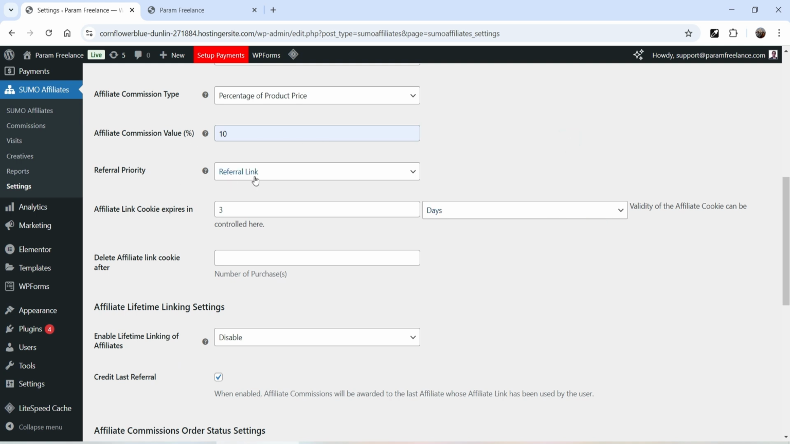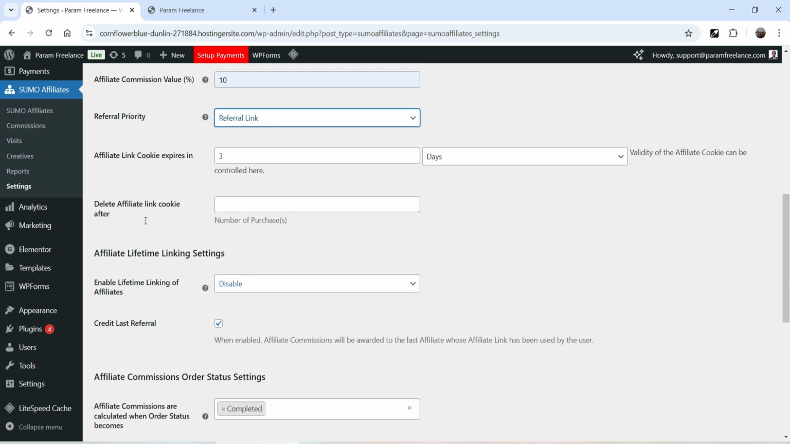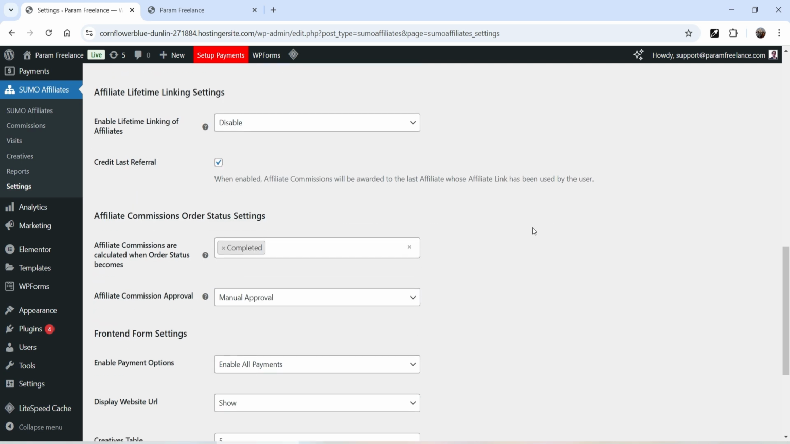A referral priority will be referral link or referral coupon. So I'm going to select referral link. Affiliate link cookies expires in, let's say, 30 days. So the cookies will remain there for 30 days. Below that we have delete affiliate link cookies after number of purchase. Let's say after 3 purchases, it is going to delete the affiliate link cookies. If you do not want that option, you can simply keep it as it is.